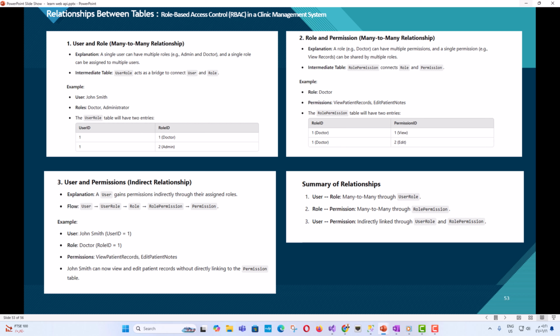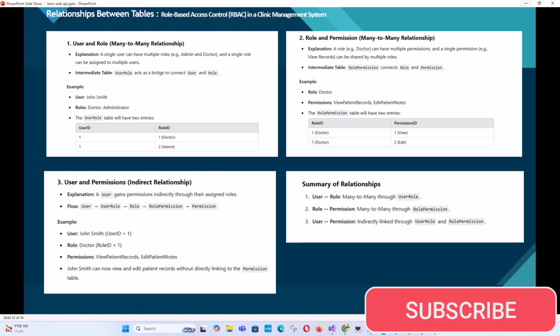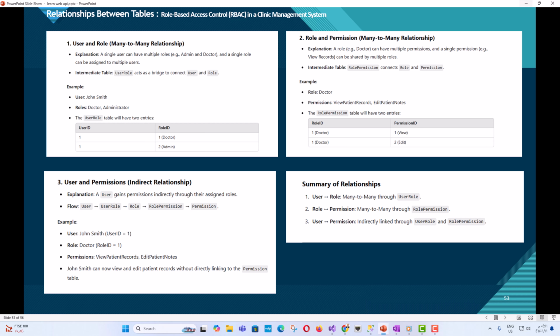Example: user John Smith. Roles: doctor, administrator. The user role table will have 2 entries. User ID, role ID: 1, 1 for doctor; 1, 2 for admin.